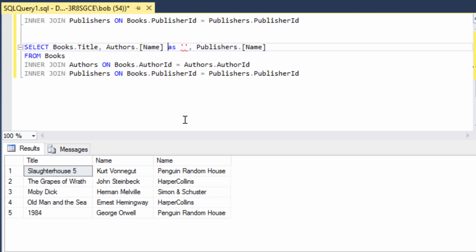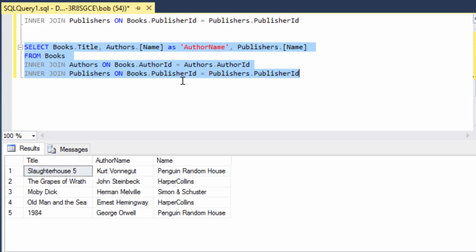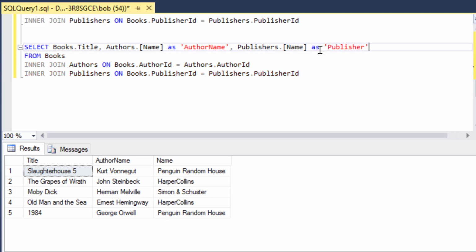So in this case, and it's unfortunate I'm overloading the term name here, but instead of authors.name just showing up as name, I'm going to call this author's name, like that, or just author name, like that. All right, now let's rerun the query. Now you can see that we have the title, the author name in that column, and then just the name here. Let's go ahead and use the as keyword as publisher, and not even use the term name.